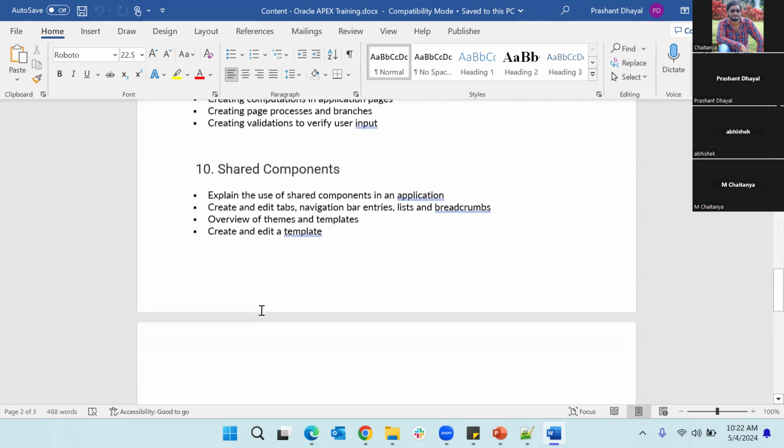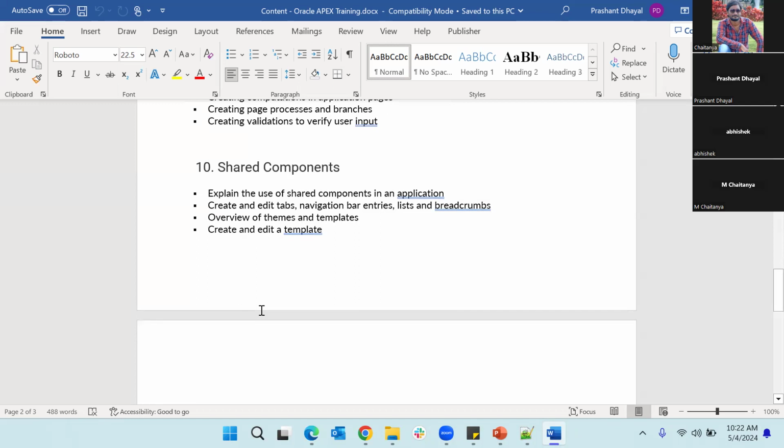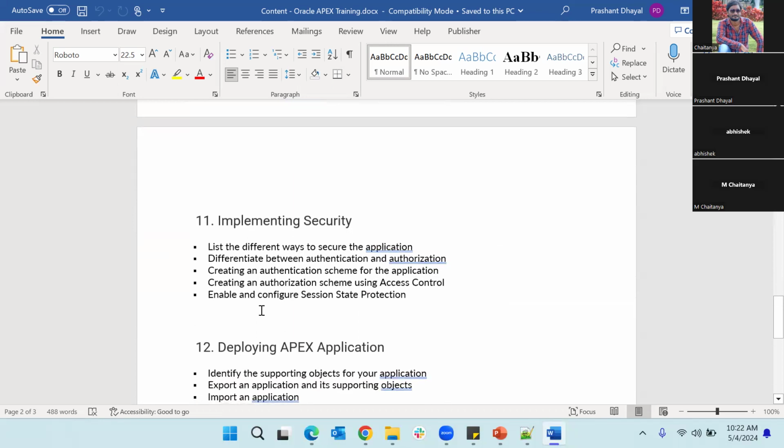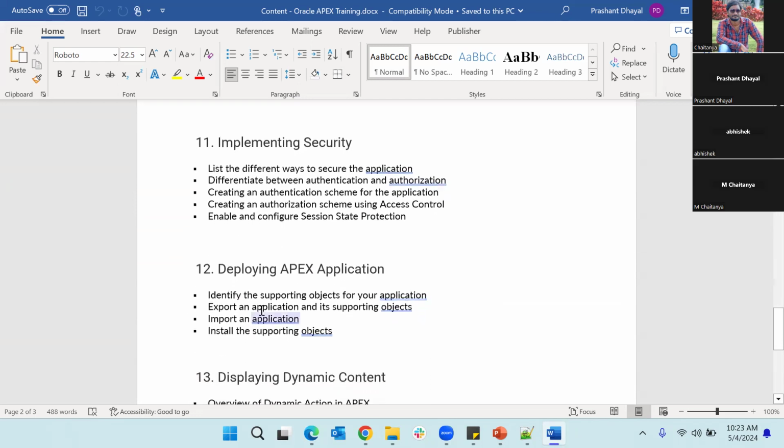Then there are the shared components. We can create navigations, and we'll see those. Then we'll see security, because when we talk about any web development, the first thing is security. How can we create a login system, a register system, so that only authorized persons can see the web applications? We'll see all those things.